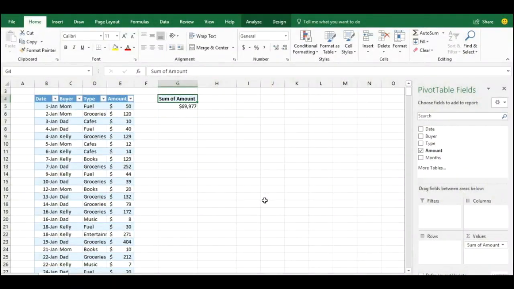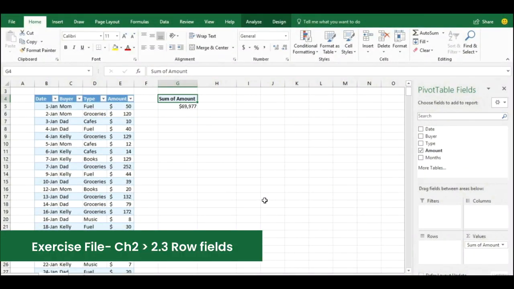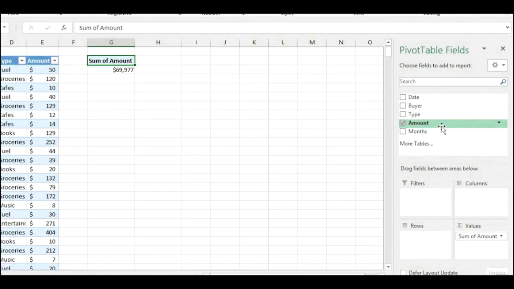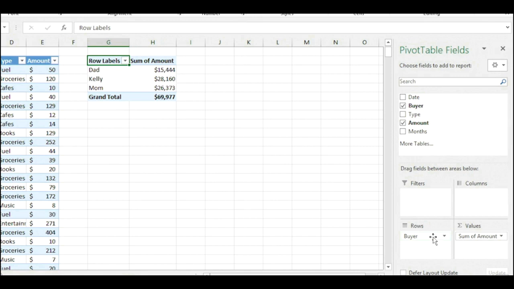Okay, let's make this little pivot table here more interesting and start adding more fields to it. Specifically, we want to add some conditions that break up this value field. So we're going to go up here to our field list, and we're going to drag the buyer field down to rows. There, the pivot table now has this row field that divides up the value field.